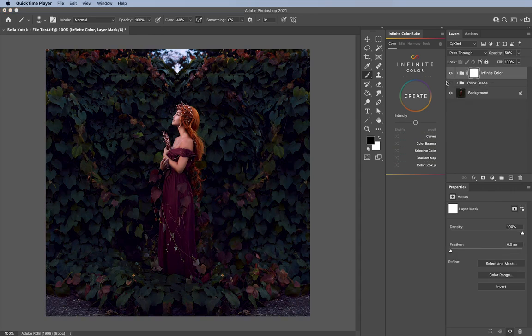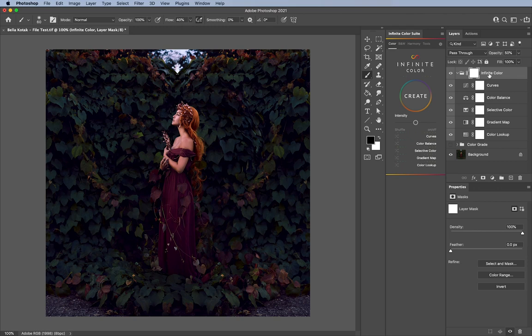hit the create button, you can see that on the adjustment layers themselves, you can see the group called Infinite Color. And within the group itself, we have curves, color balance, selective color, gradient map, and color lookup. Very similarly, or exactly I should say, to the names of the layers on the panel.